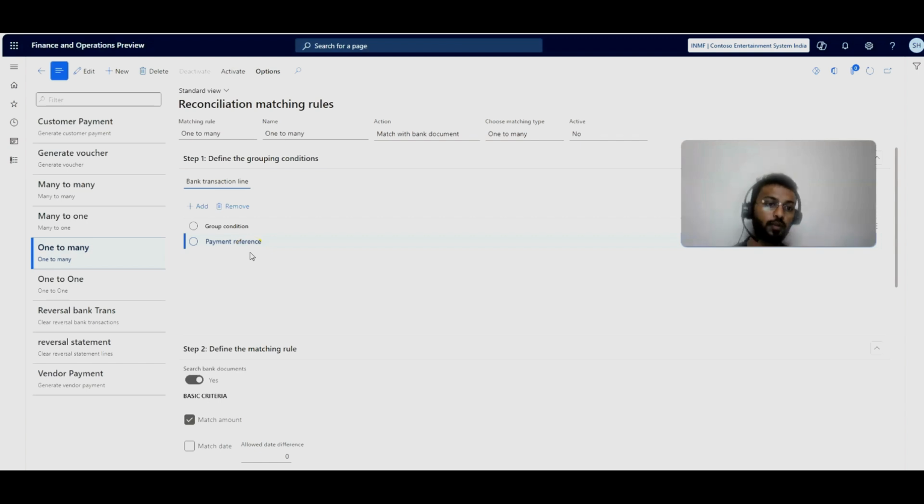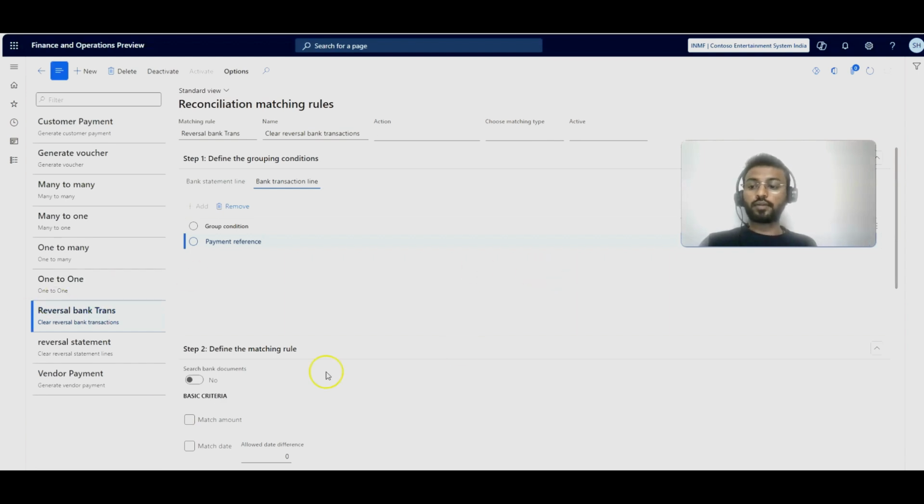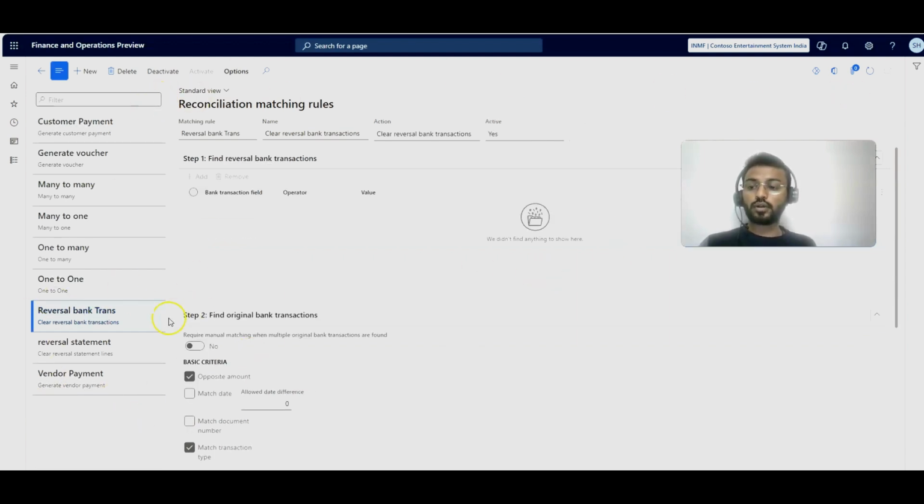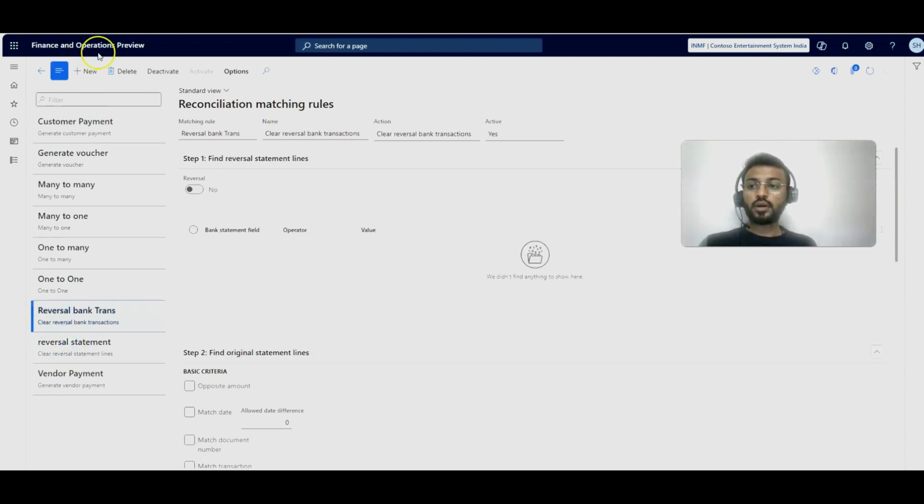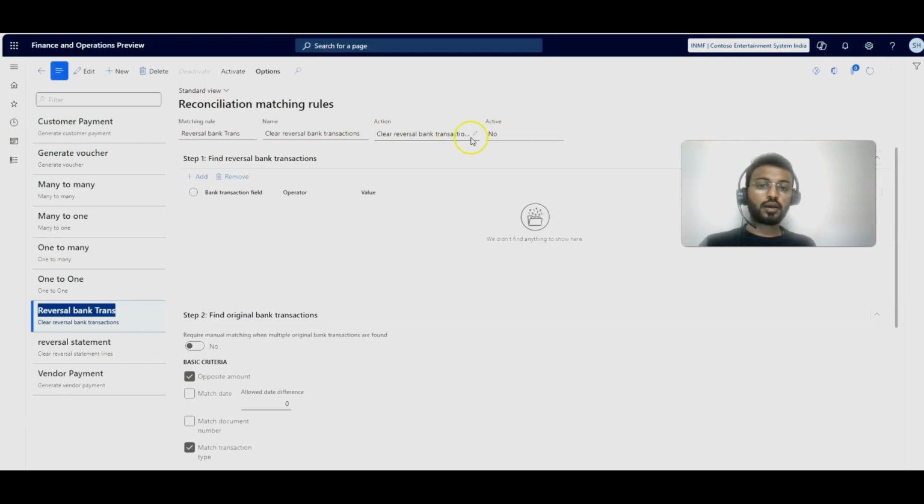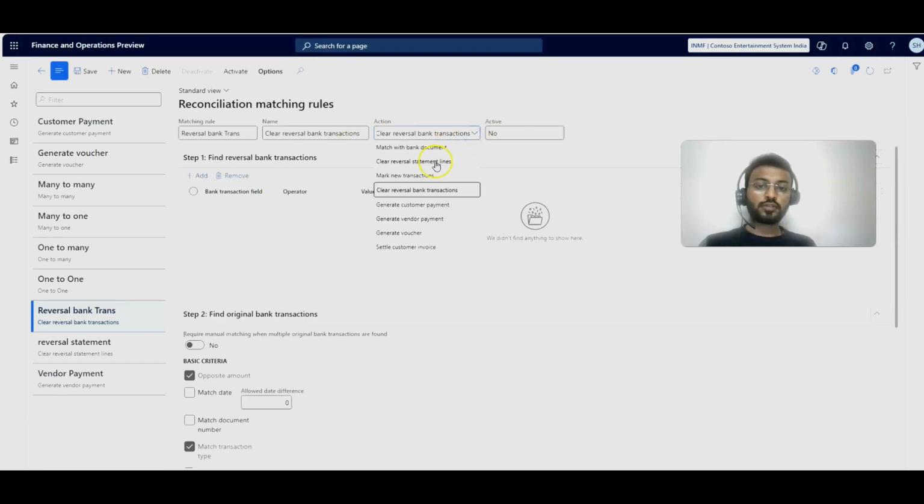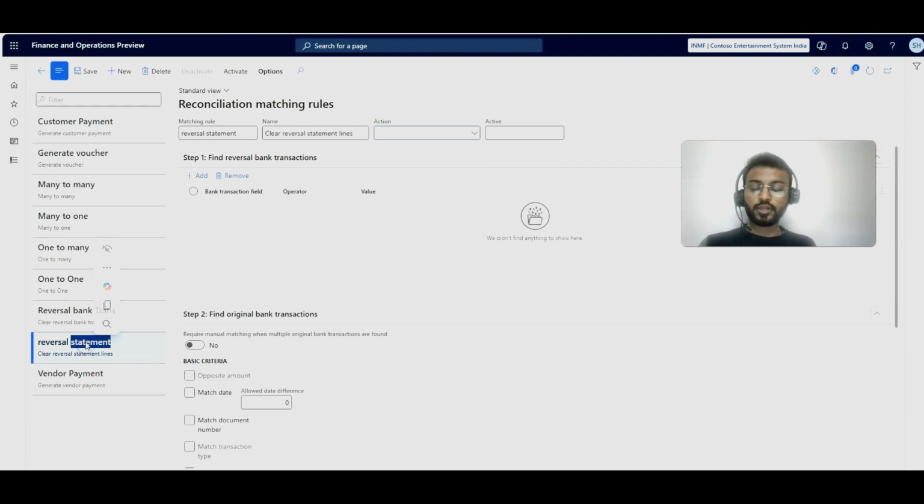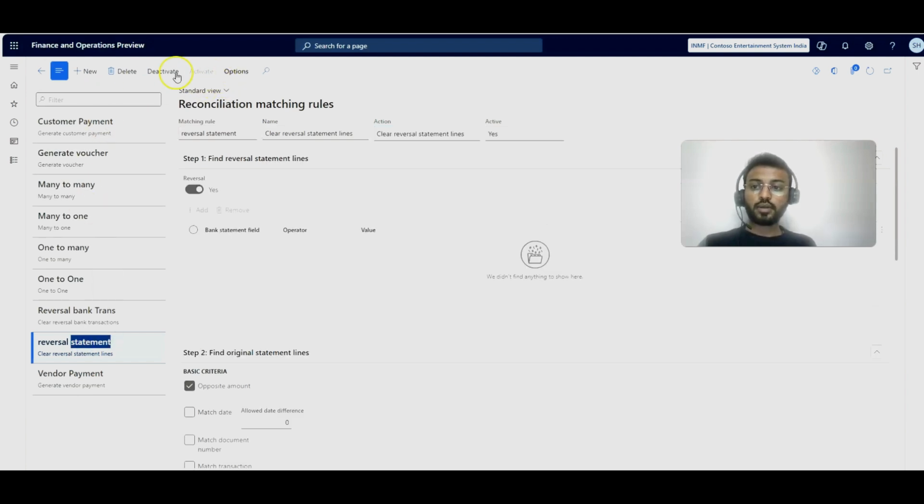So if you will see, after that we are going into the new rules, which is reversal of bank transaction or reversal of statement. So if you will see over here, the first is a reversal of statement. So what is a reversal of statement?